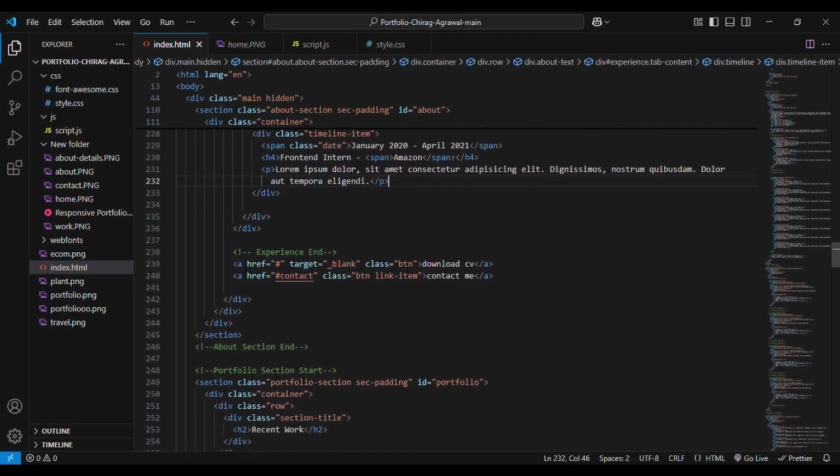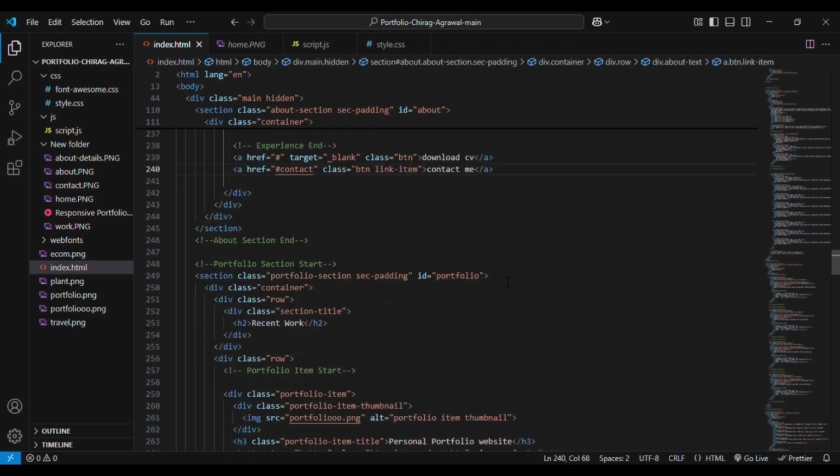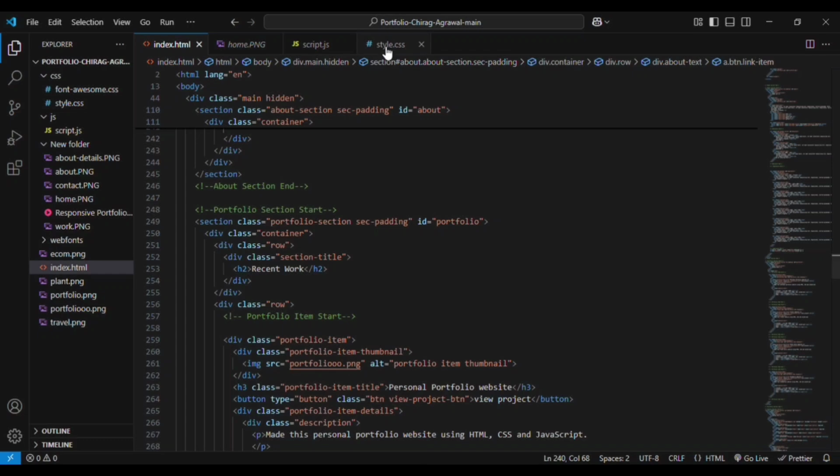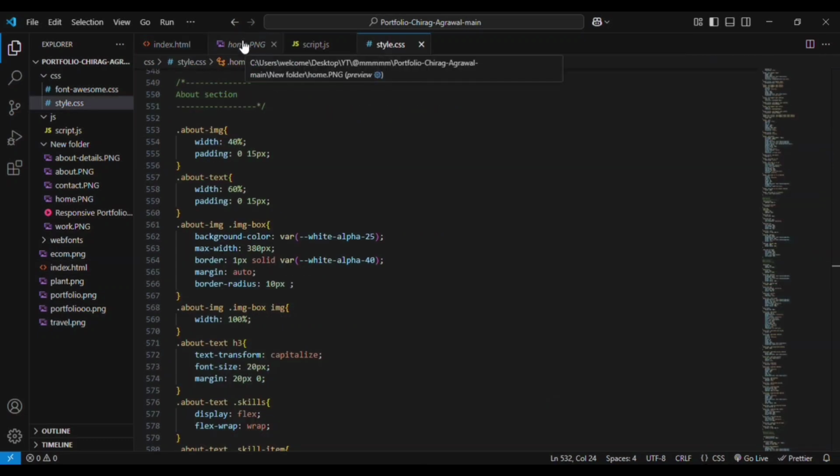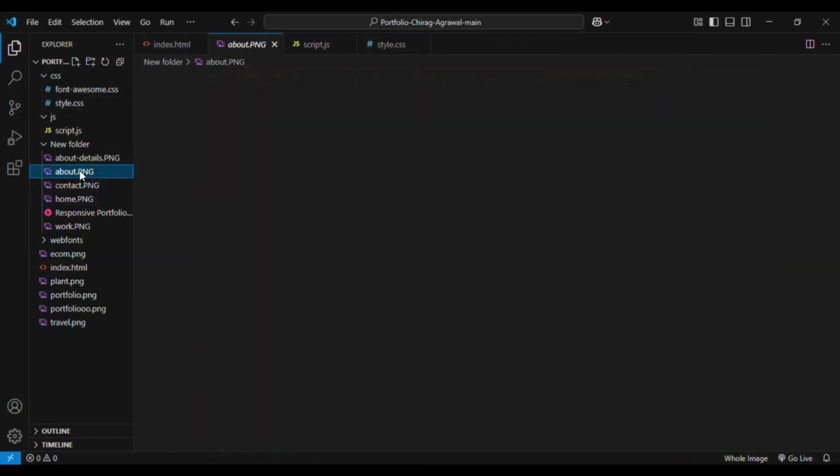Here we are adding an anchor tag with a class button, so we are creating a button using an anchor tag. Here we are adding download CV and contact me buttons. The about section ends here. Let me show you the image. This is the about section.